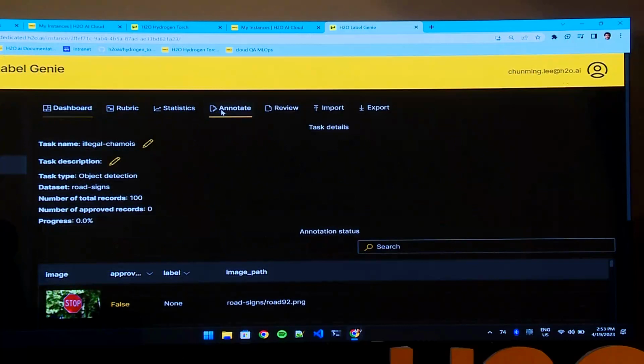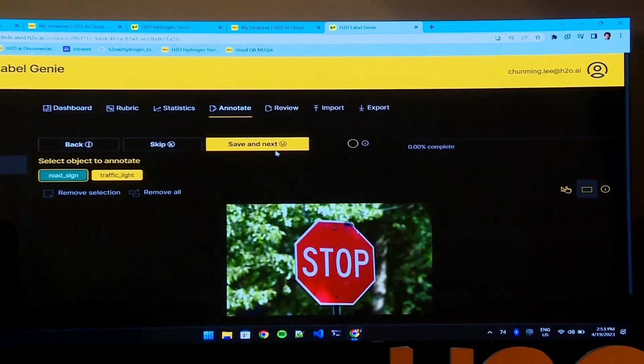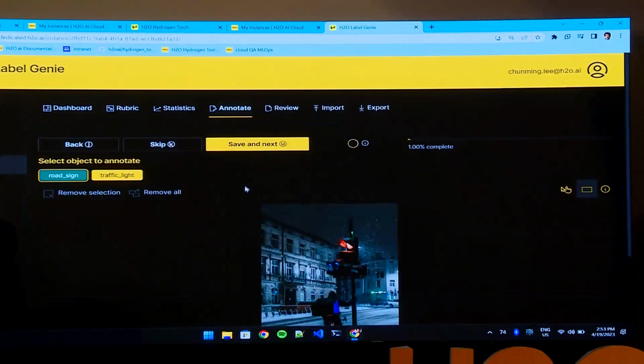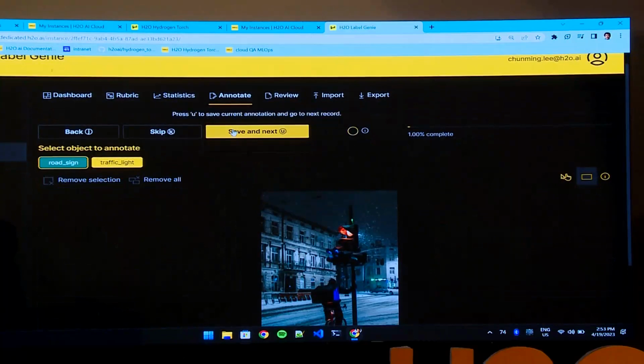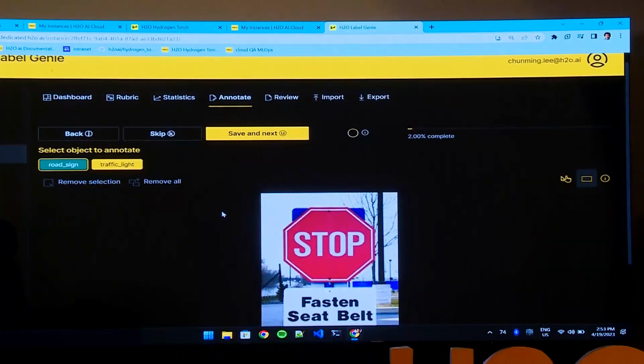And let's actually go to annotate. And okay, in this case, there's some turnaround time. But basically, what would happen in production is that it would come pre-annotated with bounding boxes around the signs. So these two platforms work hand in hand, Label Genie and Hydrogen Torch.